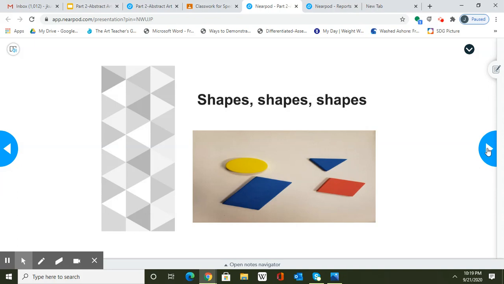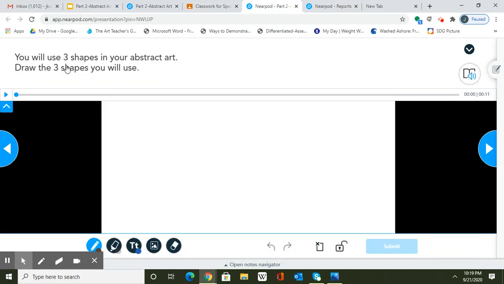Shapes. Your abstract art is also going to include shapes. You will use three shapes. Again, you can click on here, have it read to you when you're watching your Nearpod. You will use three shapes in your abstract art. Draw the three shapes you will use. If you want to use one shape more than once, you can do that too.